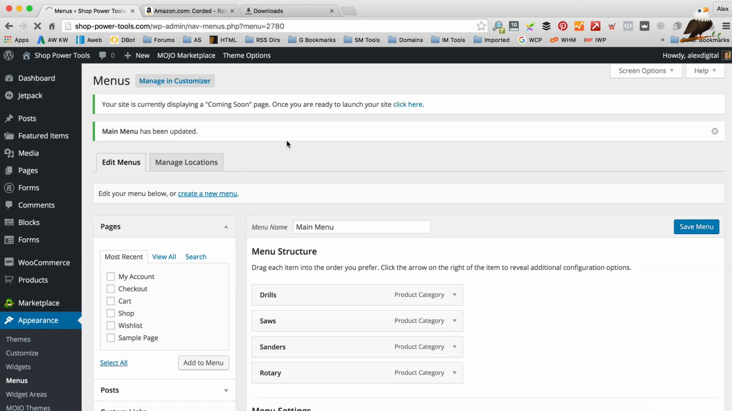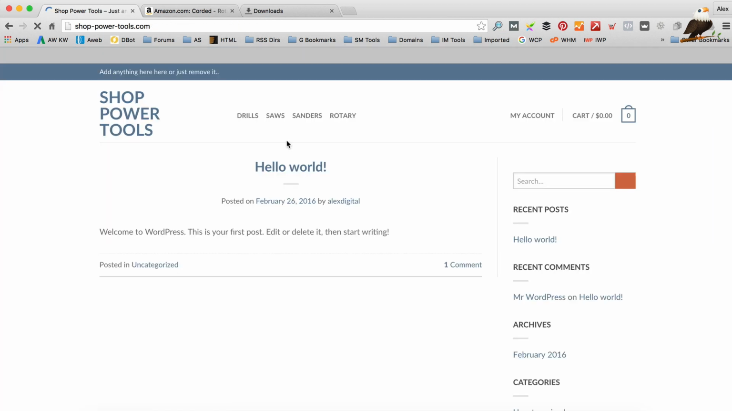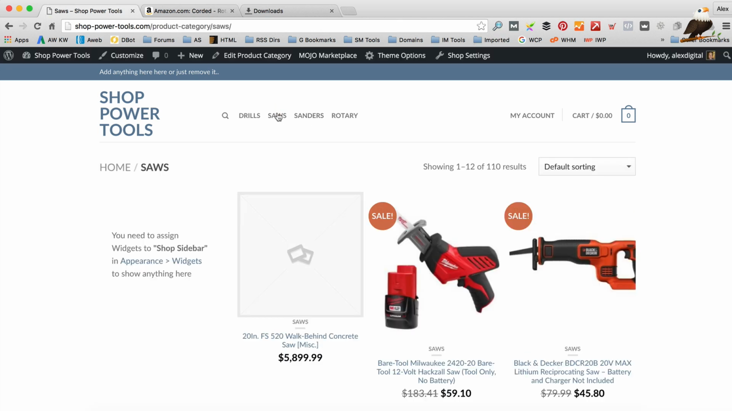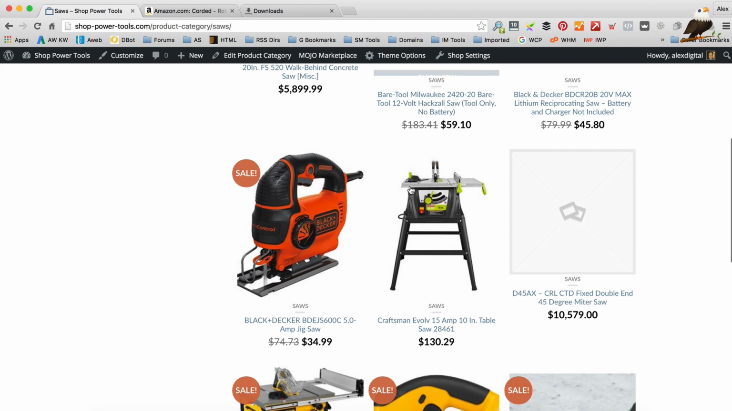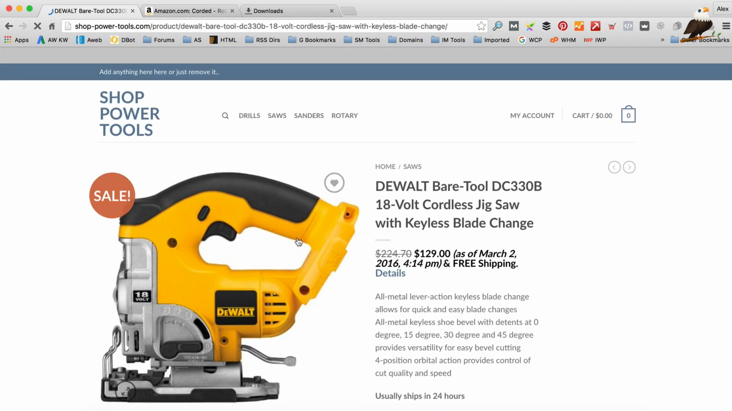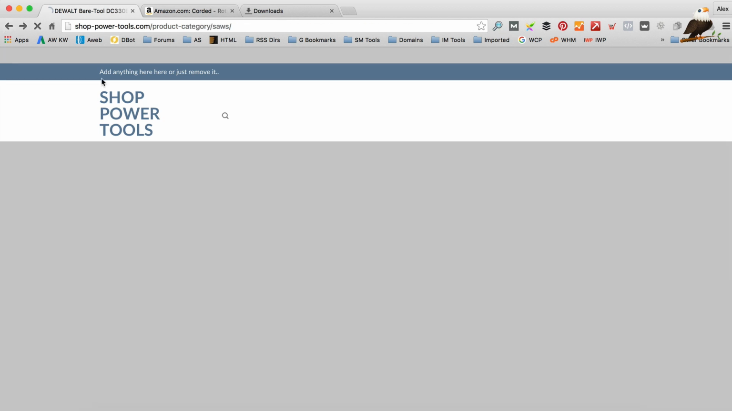And let's have a look at the website now. So you can see the menu starting to come together here. We've got the drills, the saws, the sanders, the rotary, and we'll obviously add a few more links along here too as we go. Let's have a quick look at what the categories are looking like. Well, there's a few that are missing images. I'll tidy those up towards the end. But yeah, they're looking good.